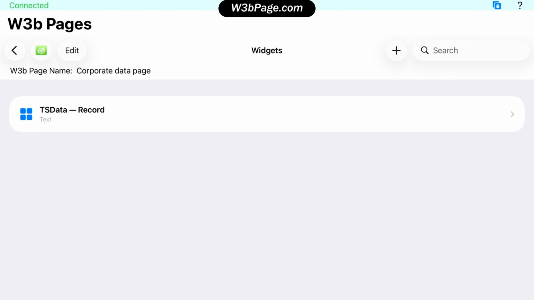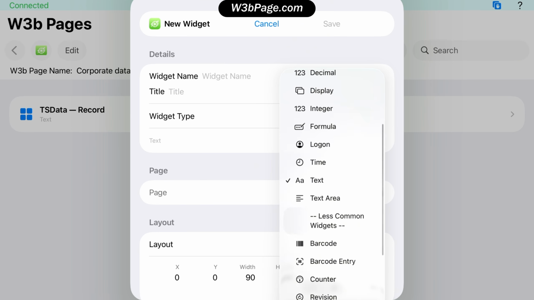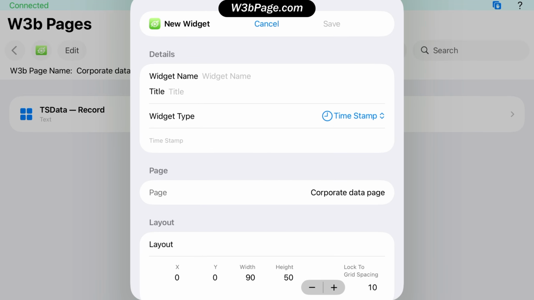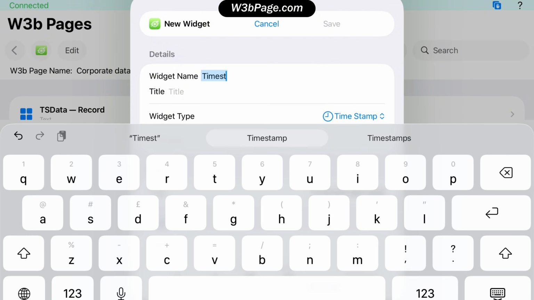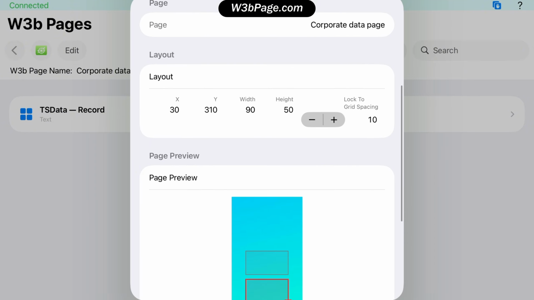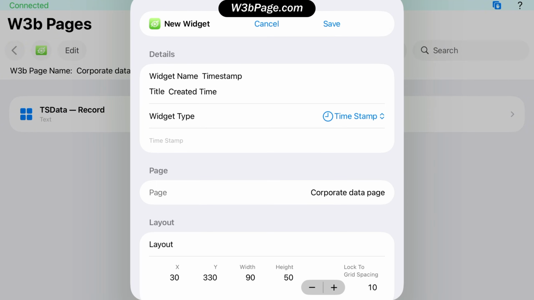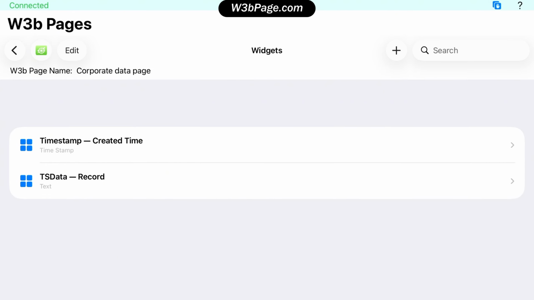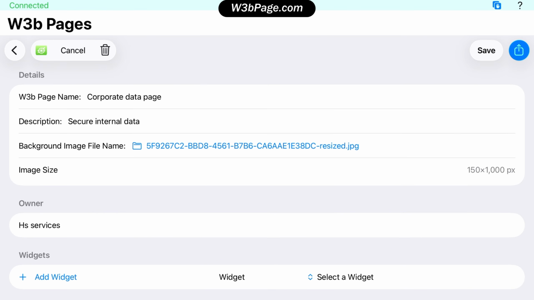Now, let's implement the Timestamp widget. We are going to add a new widget and select the type as Timestamp. We name this widget Created Time. The Timestamp widget is used to automatically capture the system date and time when a record is saved. Unlike date or time widgets, the user does not manually enter any value here.